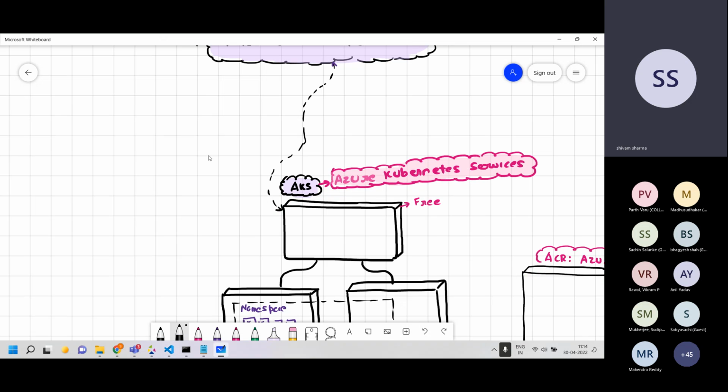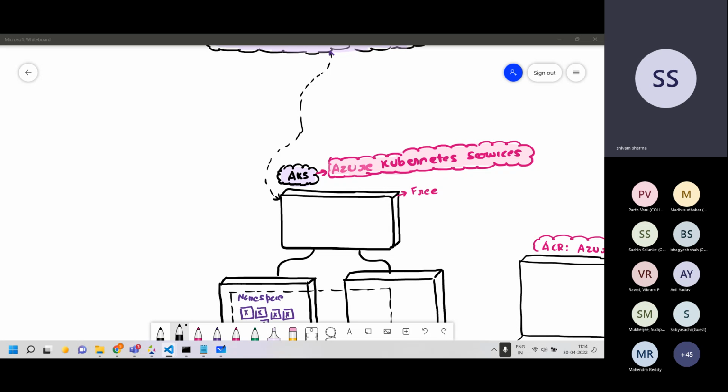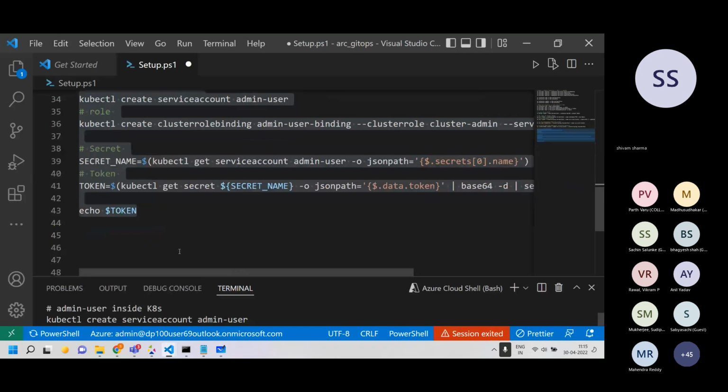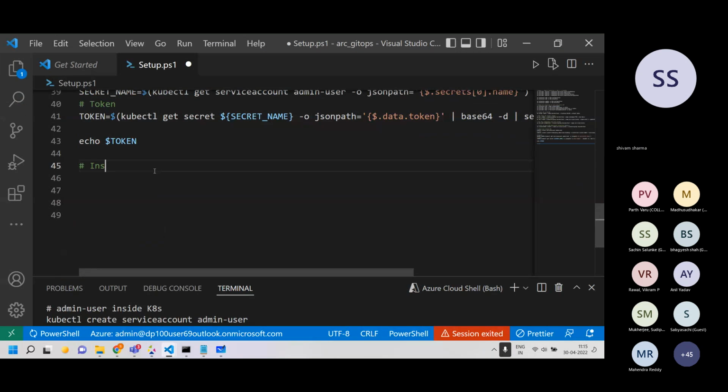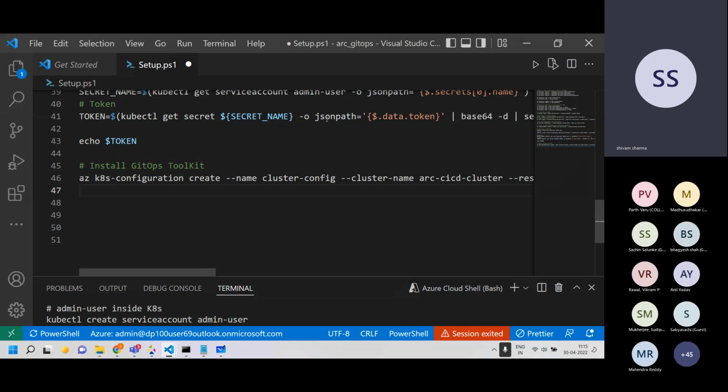Now, okay, let's go to the CI/CD part. Before the CI/CD part, let me show you how we are installing the Flux GitOps toolkit. I will copy the command, and I will take you to the documentation, and we'll read from there. So check this out. We are installing the Flux now. Install GitOps toolkit like that. Okay, now let's go to documentation first. Just want to show you a couple of things.